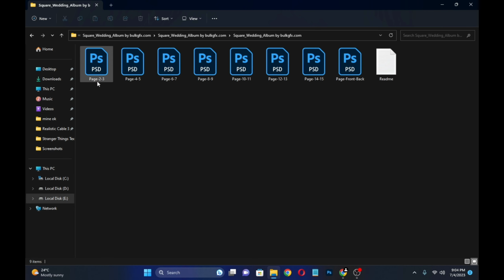Here you can see this is page 2 and 3, 4 and 5 and so on till page 14, 15, and front page and back page. The page 1 is basically front page and the last page is basically the back page. So just open the page 2 and 3.